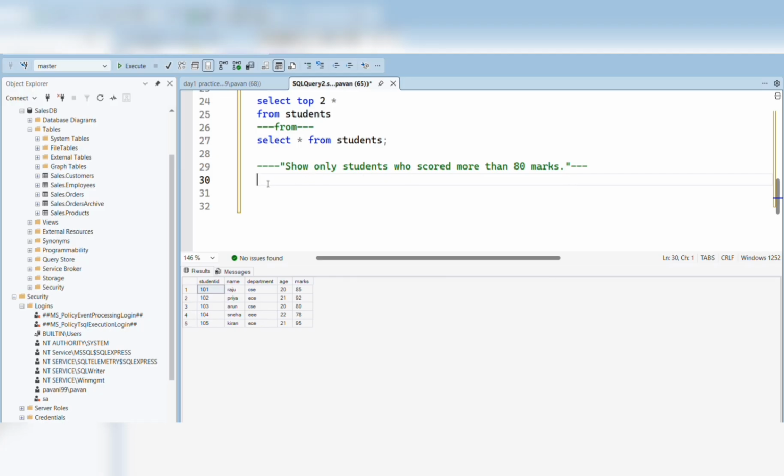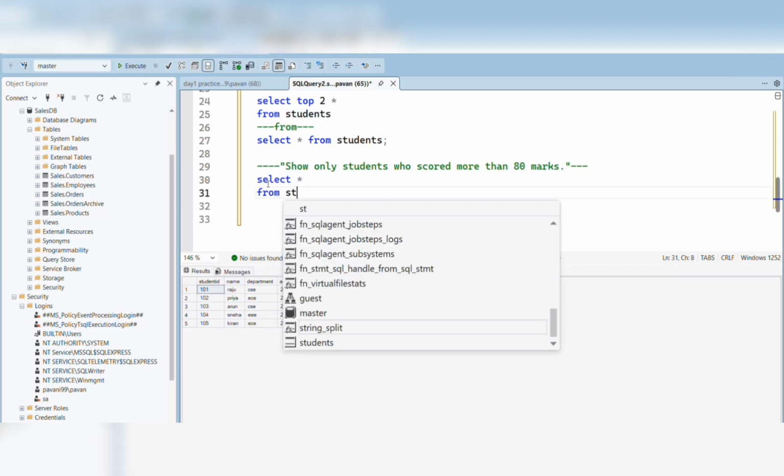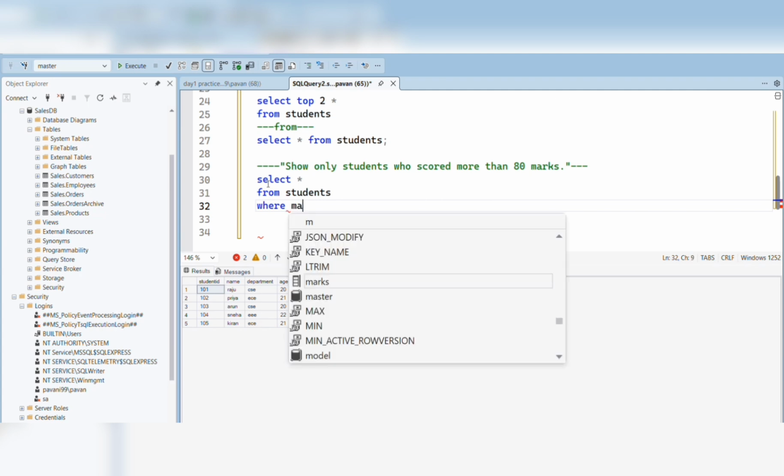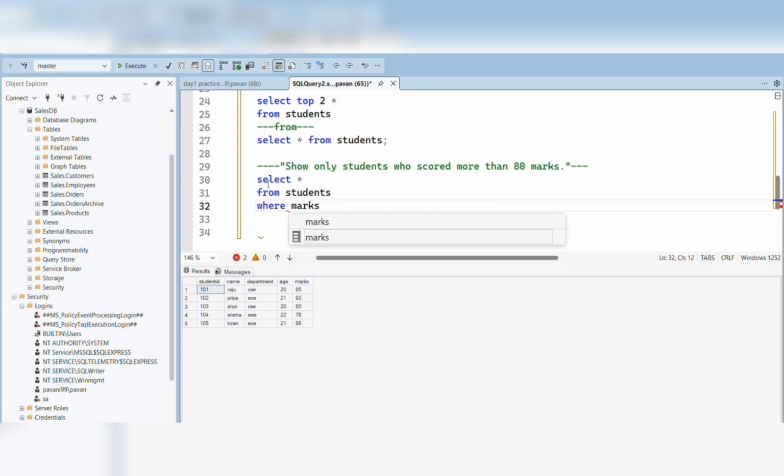Okay, let's start the query. Select star from which table? Students. Here is the condition: WHERE marks greater than 80. This is the query.